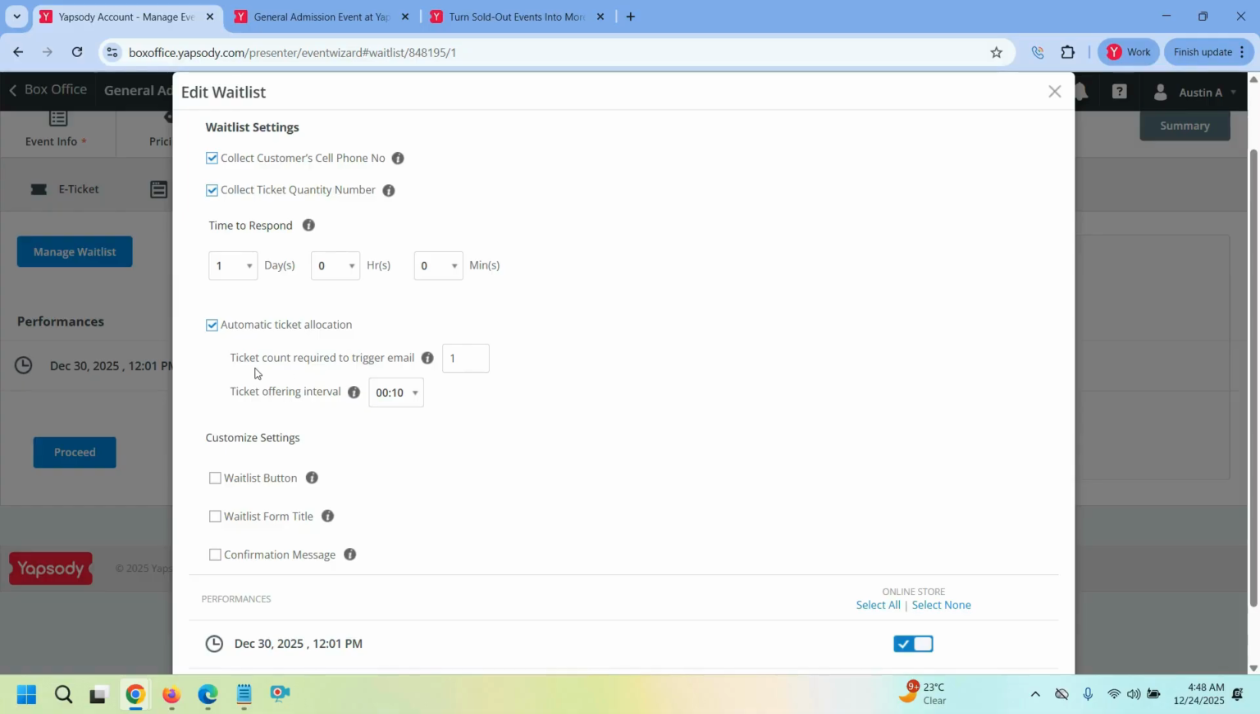Under this option, we have ticket count required to trigger email. This ensures emails are sent only when enough tickets are available. The second item is ticket offering intervals. This defines how frequently customers are notified when tickets become available. And then we have some customized tabs like waitlist button and waitlist form title. You can change the name if you require. The waitlist button and the waitlist form title have character limits of 20 and 40.